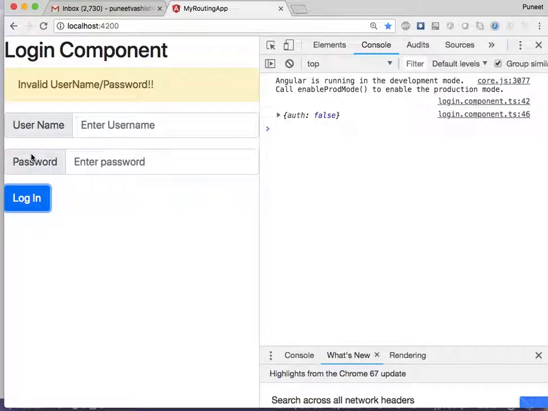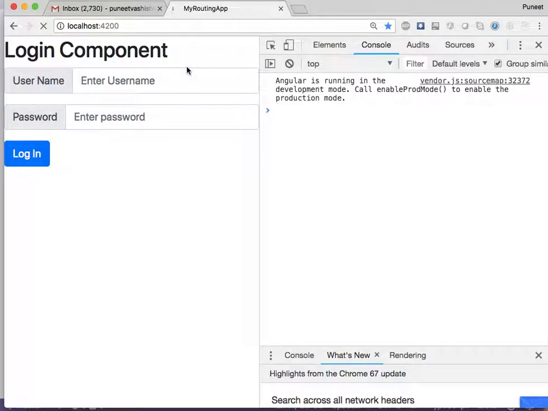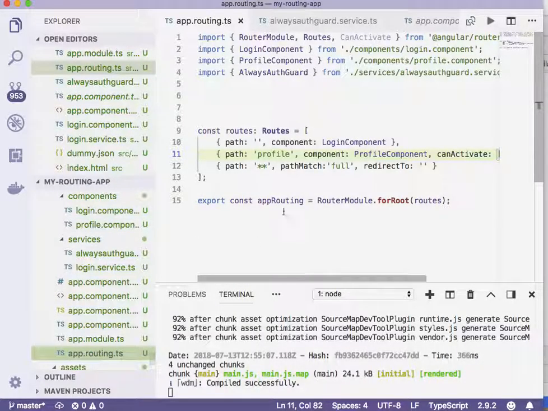So if I log in right now, it's authenticated false, and then if somebody tries to do a profile login, it's just sent back into the login component page. It's not a blank page anymore. So that's how guards really are.